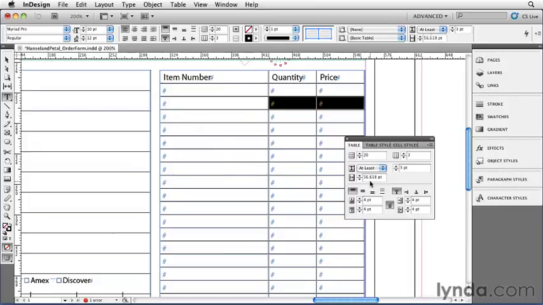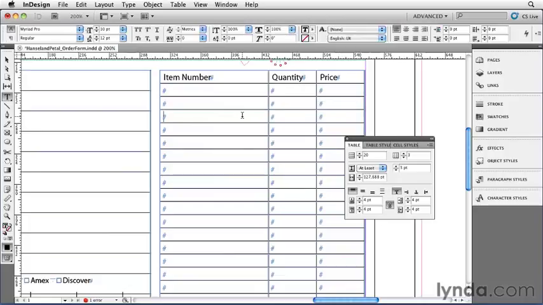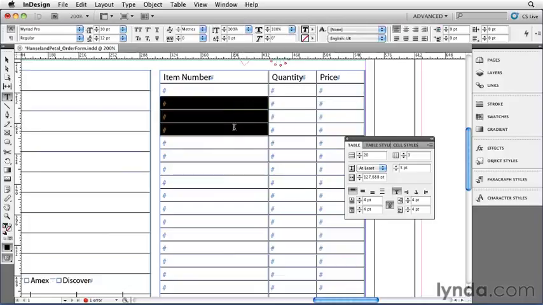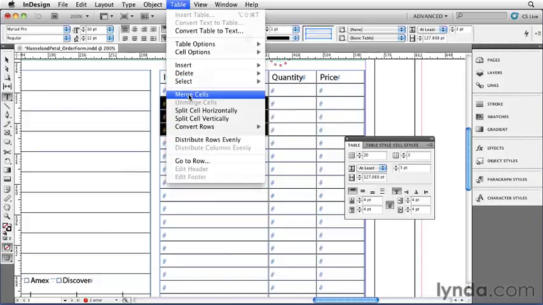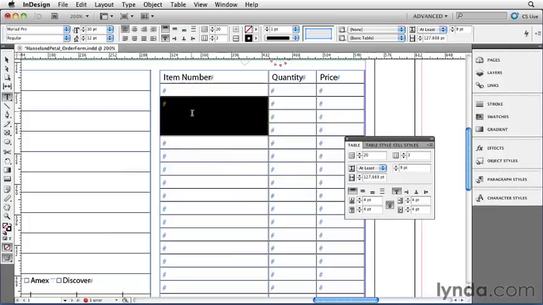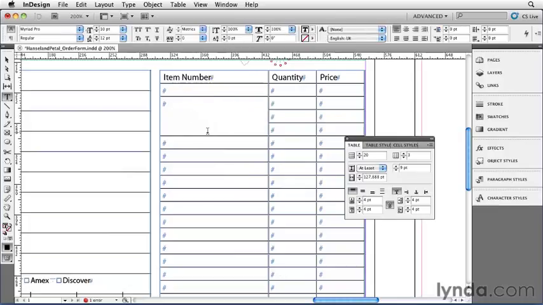Okay, a couple other table features that you need to know about. One is I can merge two or more table cells together. For example, I'll drag over these 3 cells to select them. Then I'll go to the table menu and choose Merge Cells. All of a sudden, I get one big table cell which I could fill with text.